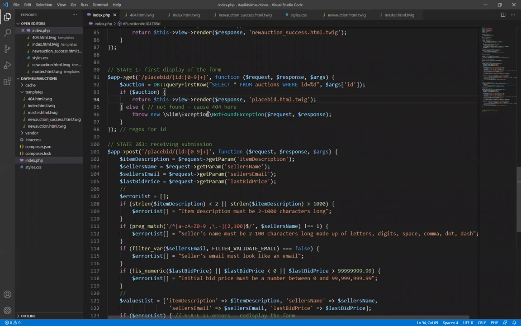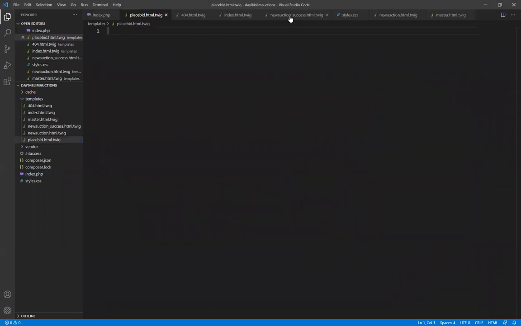Okay, forward. Let's see. So we've got placebid HTML twig. Yeah, let's do that one. So I could actually copy for the most part the new auction, and I'm just thinking, do I need success for this one? Maybe, or I could use a flash message instead and just redisplay the form. Instead of doing the success, I can just redisplay the form saying at the top your bid has been placed, something like that. Yeah, maybe a flash message.